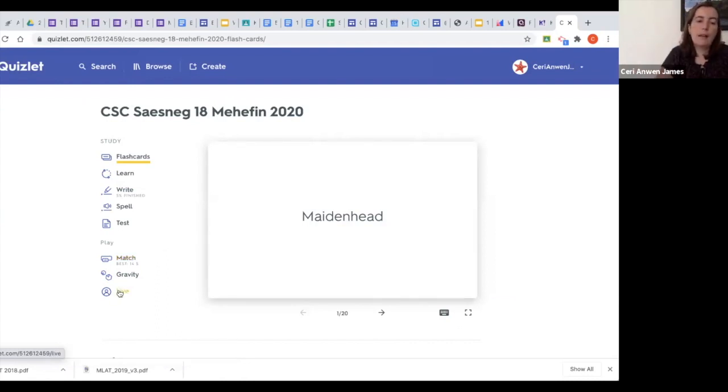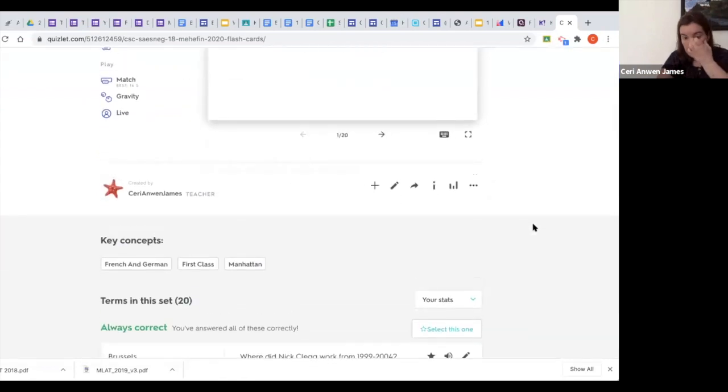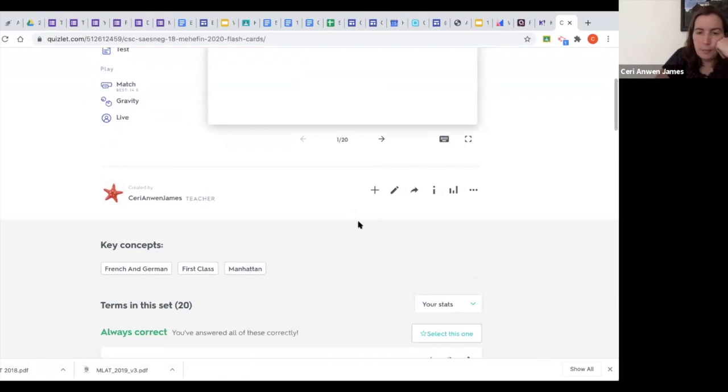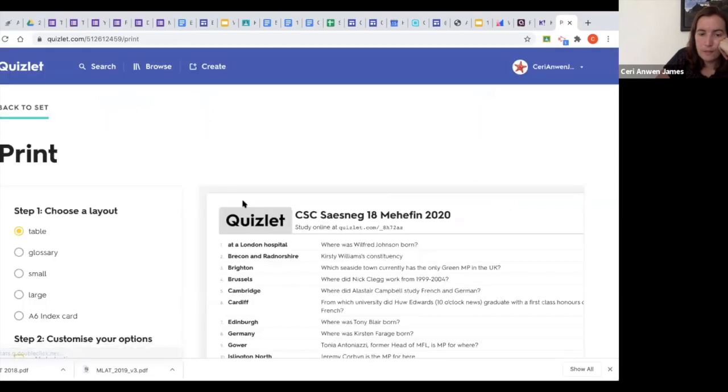And the live option is what you've just seen. Now, here at the bottom, there are different options. You can add it to a class, you can edit it, you can share it. There's information. You can see the progress here. Okay, and also there are different things here. And one of the things you can do is print.